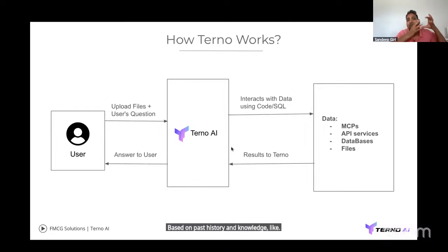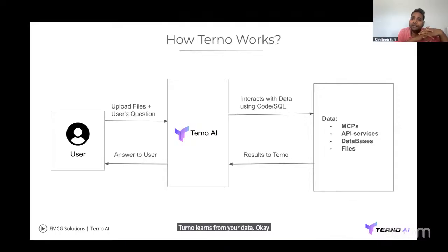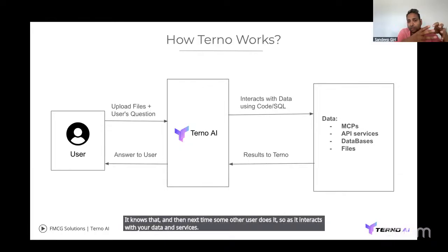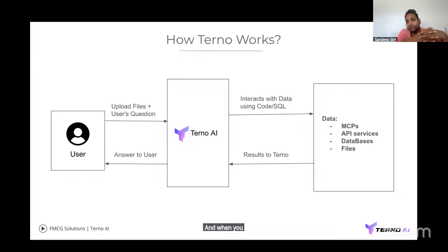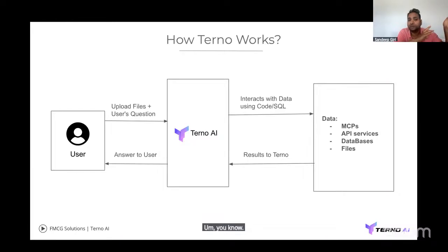What you will find interesting is that Terno learns from your data. If it makes a mistake once, it knows that. Then next time, if some other user does it, as it interacts with your data and services, it learns from all of this. When you ask a question in future, it gives answers very quickly, and it also helps you use the knowledge of other analysts in your team to get better results.